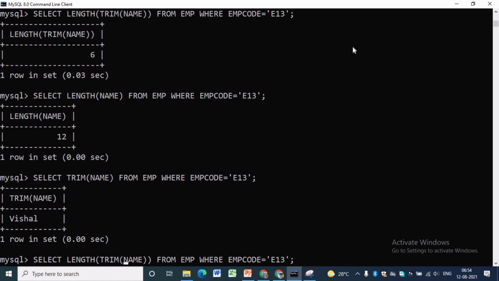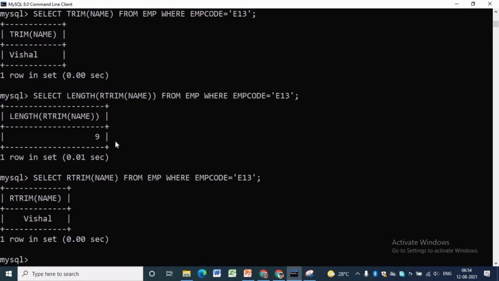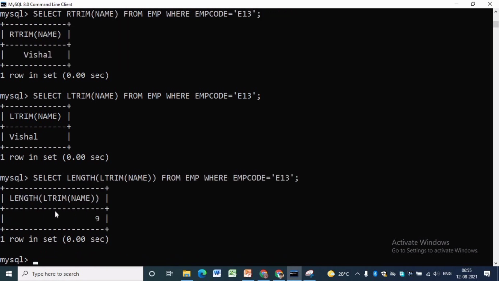Select length RTRIM name from EMP where EMP code is E13 will give 9. The trailing white spaces are removed and it is having 3 spaces Vishal only. Select LTRIM name from EMP where EMP code is E13 will give Vishal and 3 spaces. To find the length after LTRIM, we can write select length LTRIM name from EMP where EMP code is E13. It will give 9. Vishal is having 6 characters and 3 spaces.